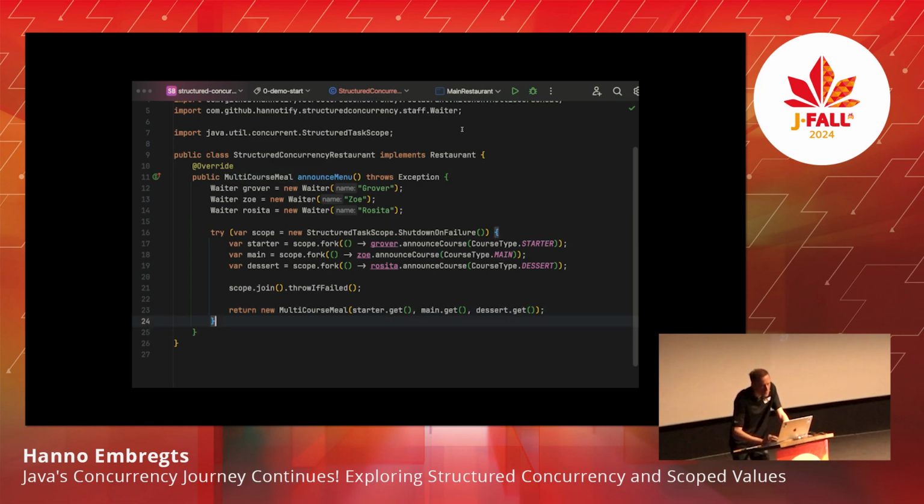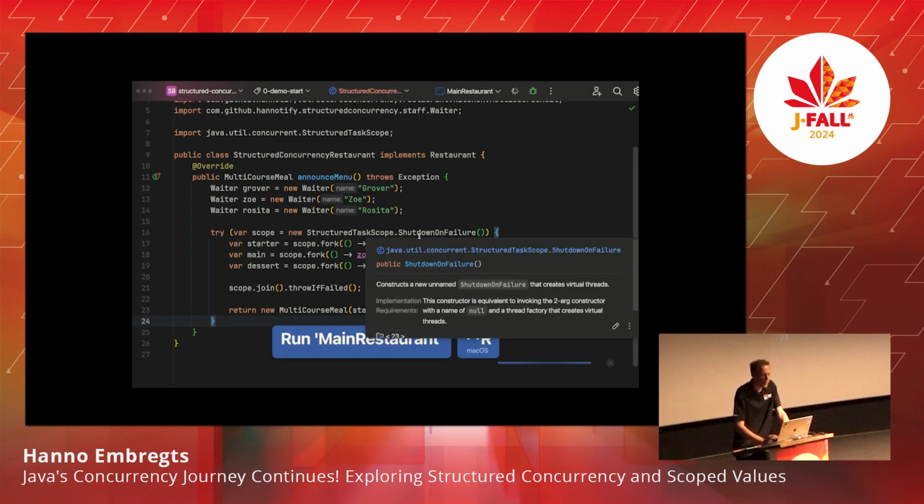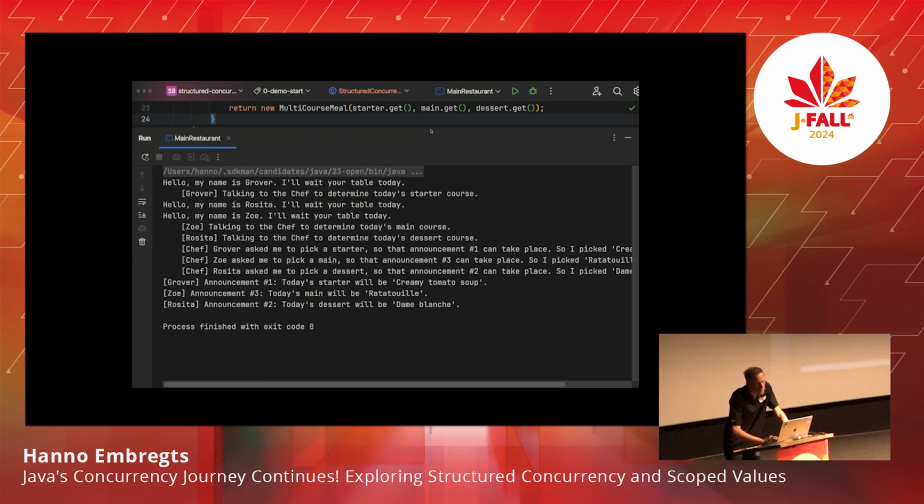So let's run this code and see what happens now. Of course, we will have 3 waiters now. And there are multiple things different than last time. We have 3 waiters. Also, you see these announcement IDs that I talked about. There are 1, 2, and 3 because we are using thread locals here.